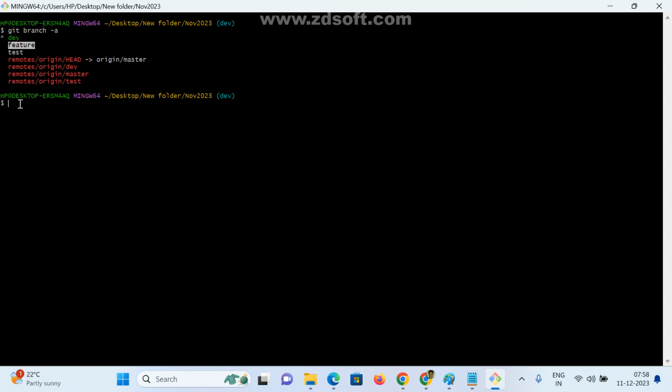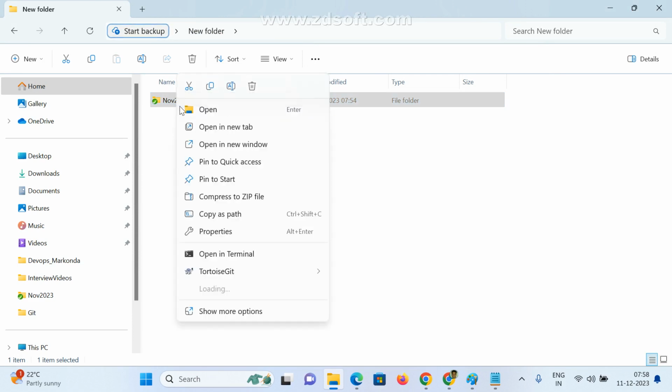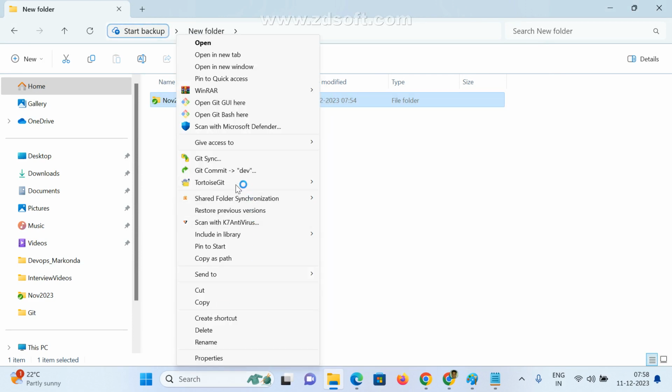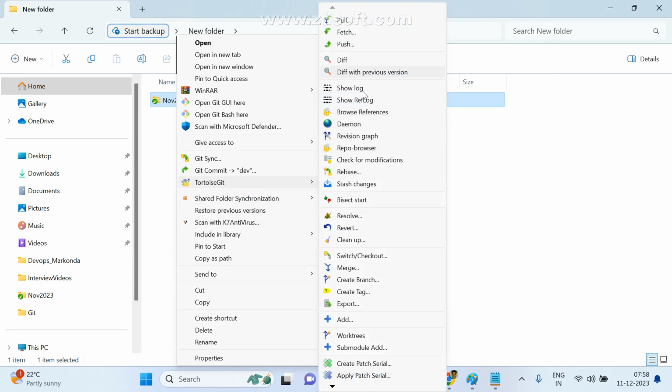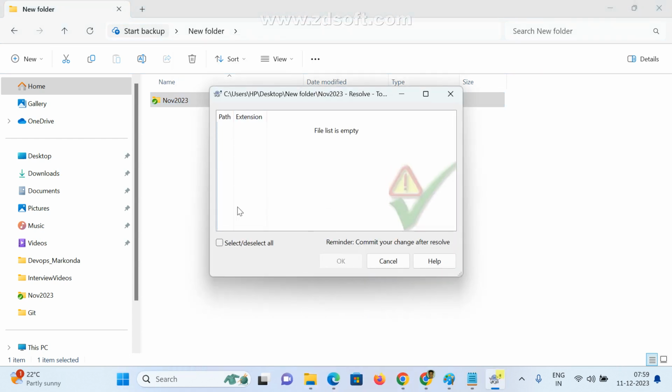If you want, we can check it here also. These are the remote and these are the local branches. Whatever we are doing at CLI level, the same commands you can do via the GUI also. So how to create a branch, merge, check out, clean up, and if you have any conflict, we can select conflict here also.